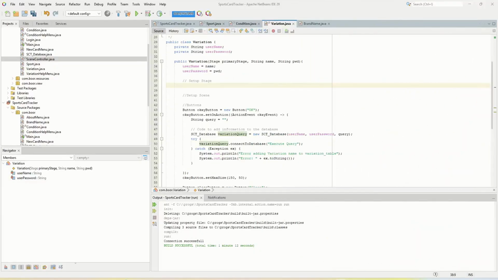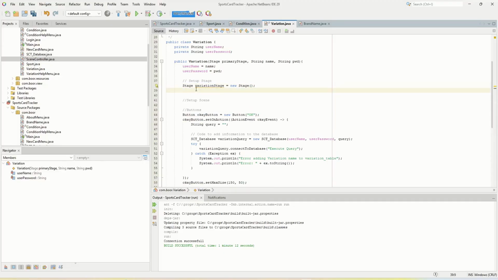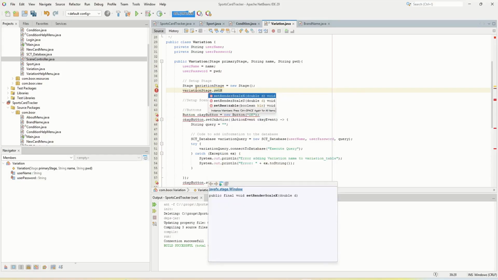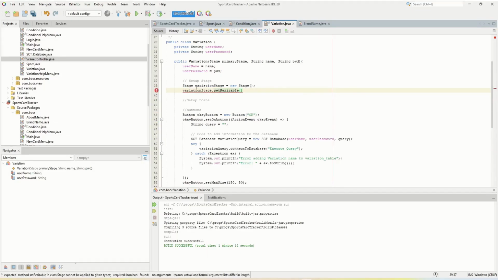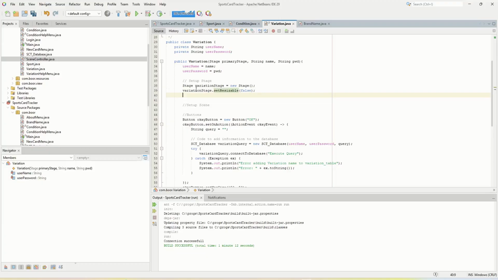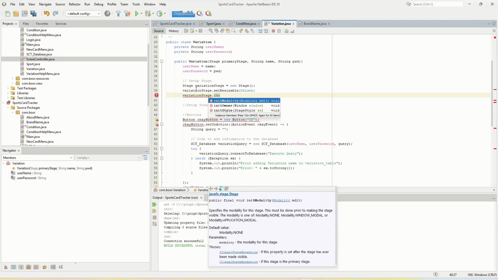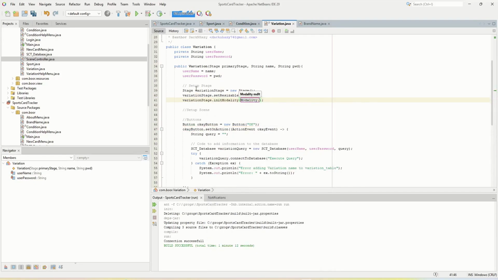And finally we'll work on the variation class. So first we're going to set up our stage. Stage variation stage equals new stage. So we want this to not be resizable. So variation stage dot set resizable, and we're going to set that to false. Now we're going to set up our modality. Variation stage dot init modality, and we're setting that to application modal.